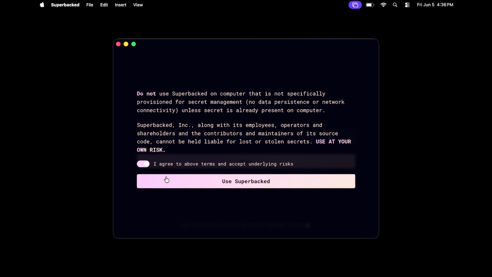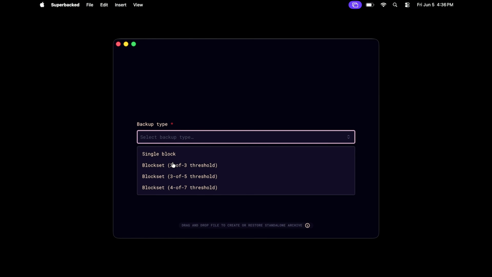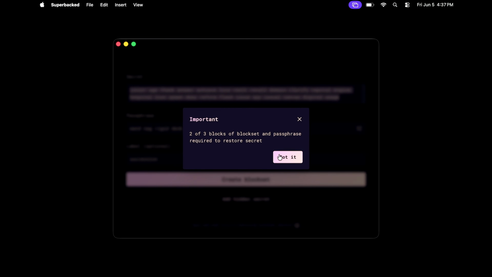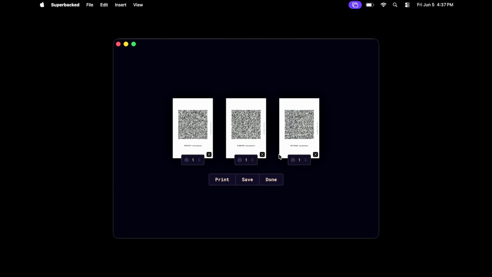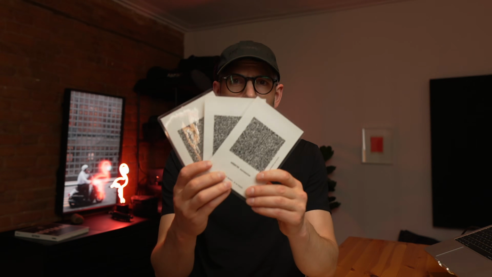If you don't know what Superbacked is, Superbacked is an app that is used to create really sophisticated backups and recovery schemes that are very useful for sensitive data and succession planning. Essentially, the app allows the user on macOS or Linux to create paper backups. The data is encrypted using state-of-the-art ciphers and key derivation into encrypted QR codes that we call blocks. But you can also create what we call block sets, which require 2 of 3 or 3 of 4, 4 of 7 blocks to recover, plus a passphrase.